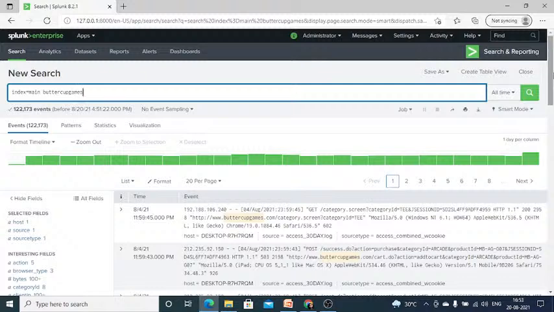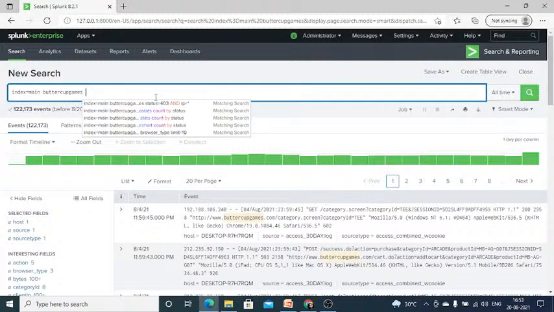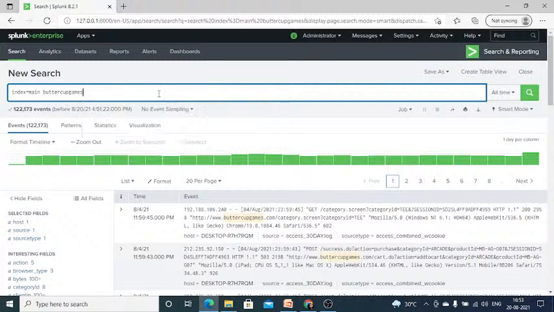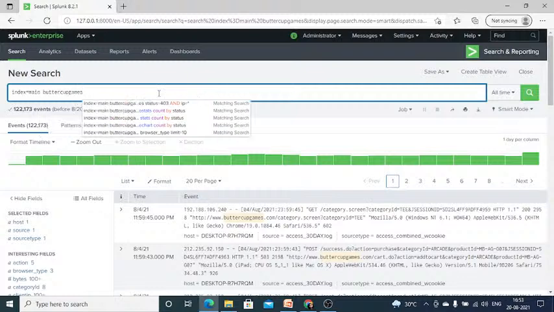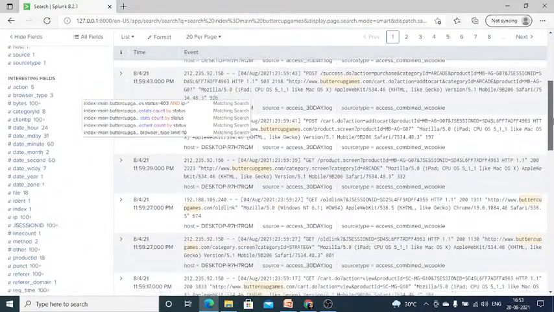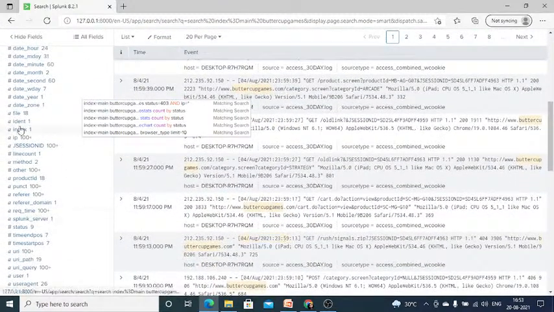So let's check a use case where some kind of intrusion has happened on the Buttercup Games website, and whether we can find out any IP address or location from where this intrusion has happened. In order to find that, we have to go for a specific search. If anything suspicious had happened, we have to go through this interesting fields list, and let's check what we can use from here.